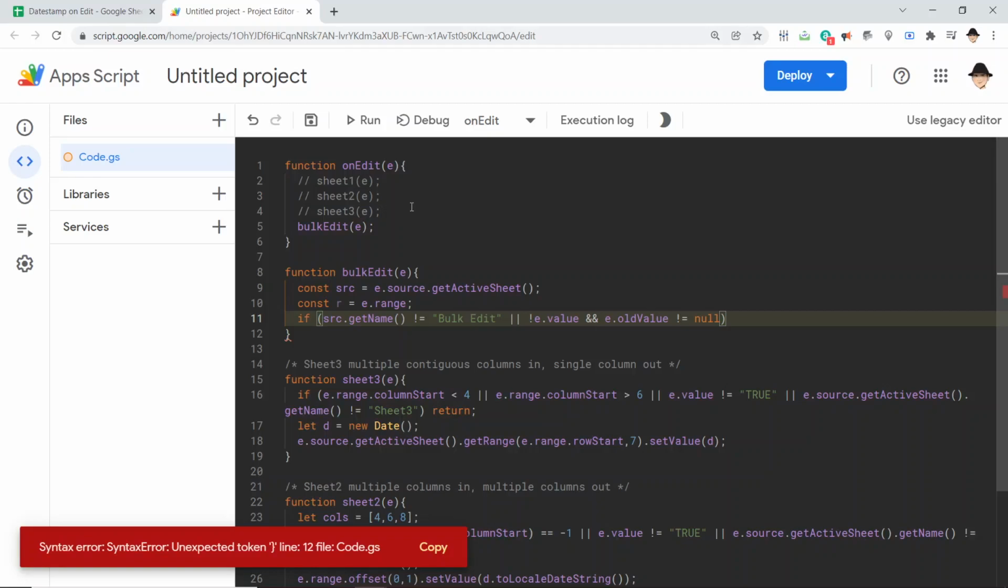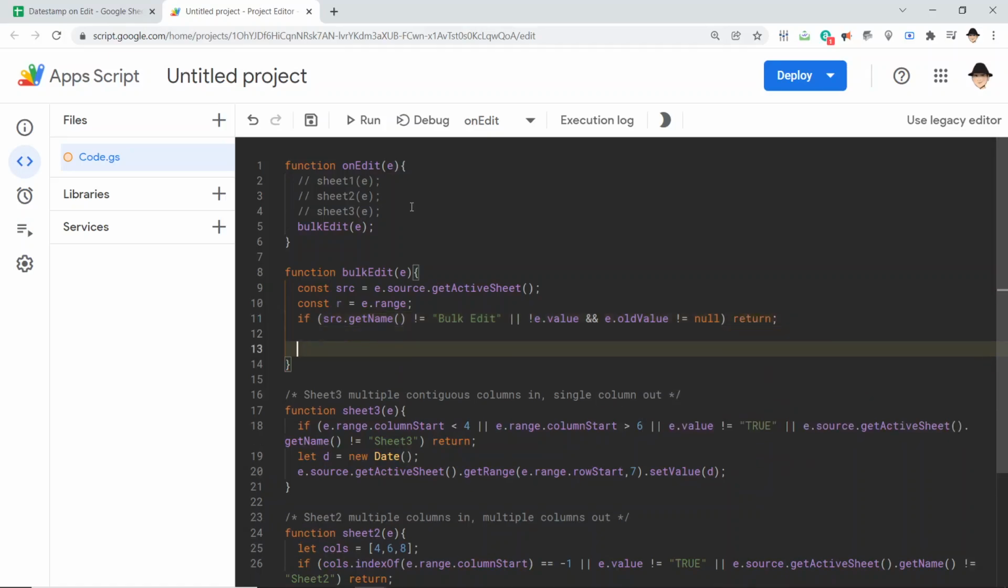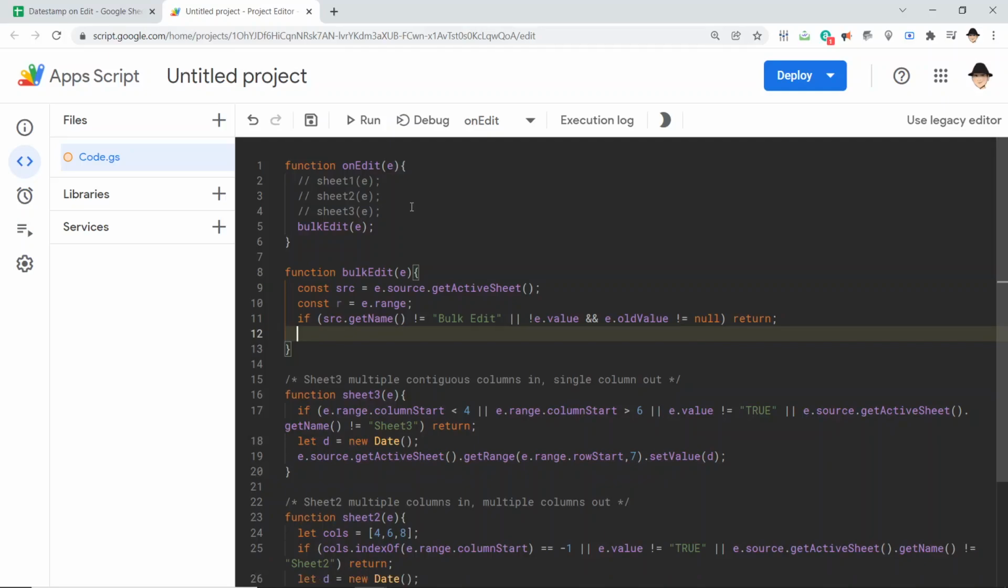Now, there is a severe limitation here. If we delete multiple values at once, it will put the date stamp. So we do have to be careful how we're using this, but for that use case of pasting multiple values, it works just fine. So if any of those are true, then return. And then the code itself is actually really, really simple.